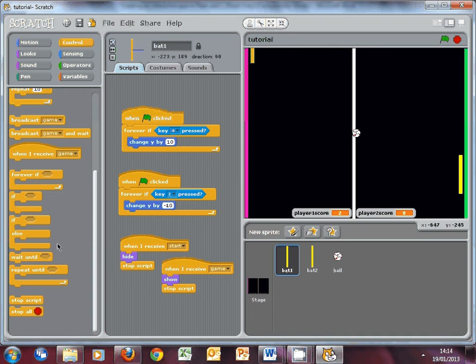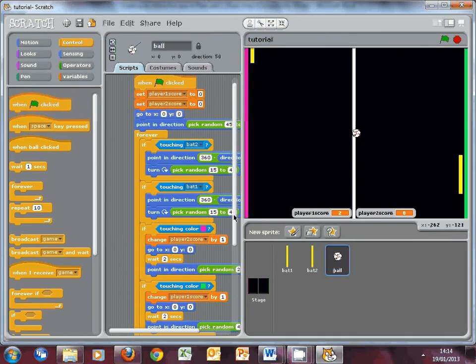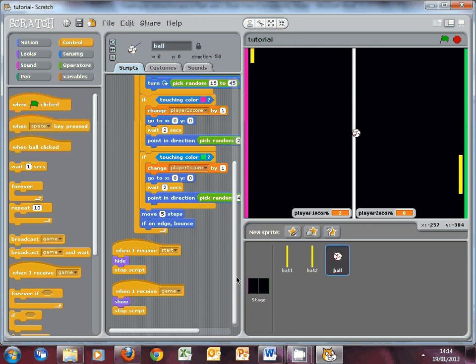Now we need to copy this script onto our other sprites as well. So I'm going to put it onto that one, and I'm also going to drop it onto the ball. I'm going to do exactly the same with this one: drop it onto that one, and also onto the ball. Remember, what I'm doing there is just copying and pasting, so you can see it's now on bat 2, and if we go right to the bottom, now on the ball.